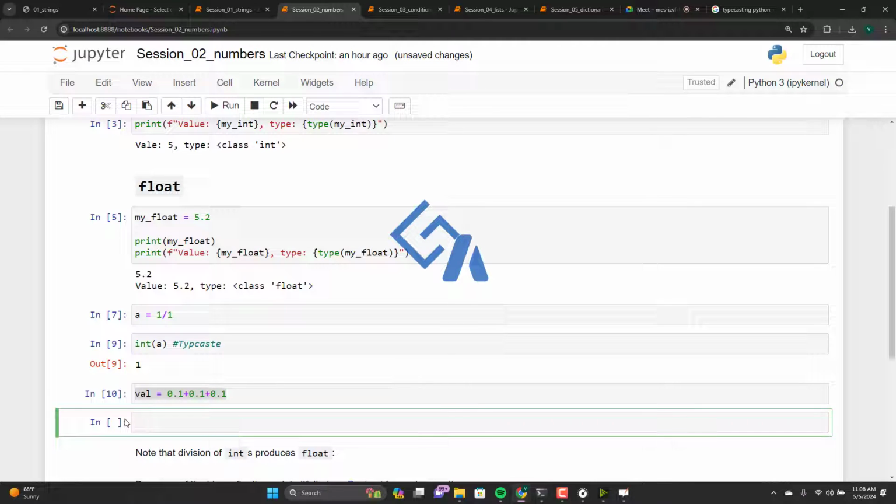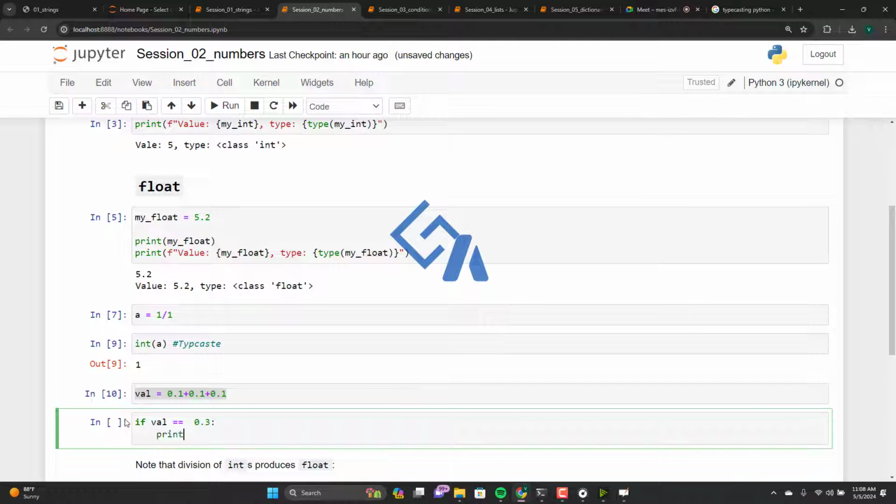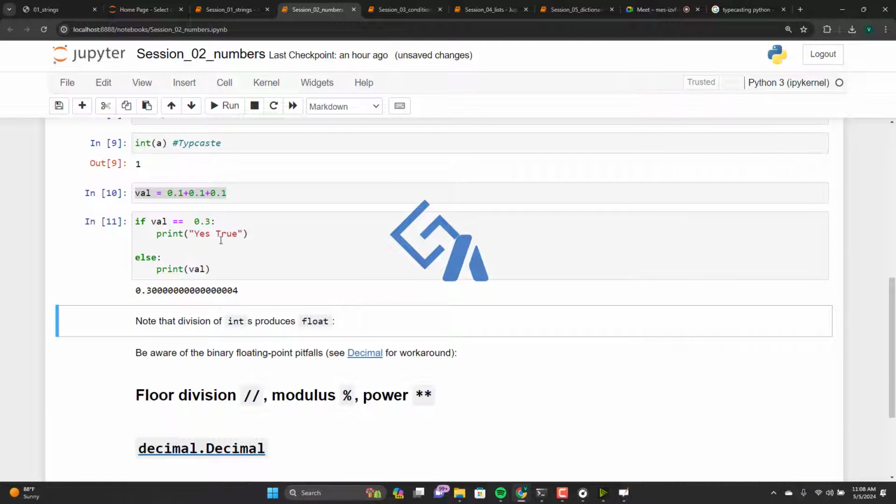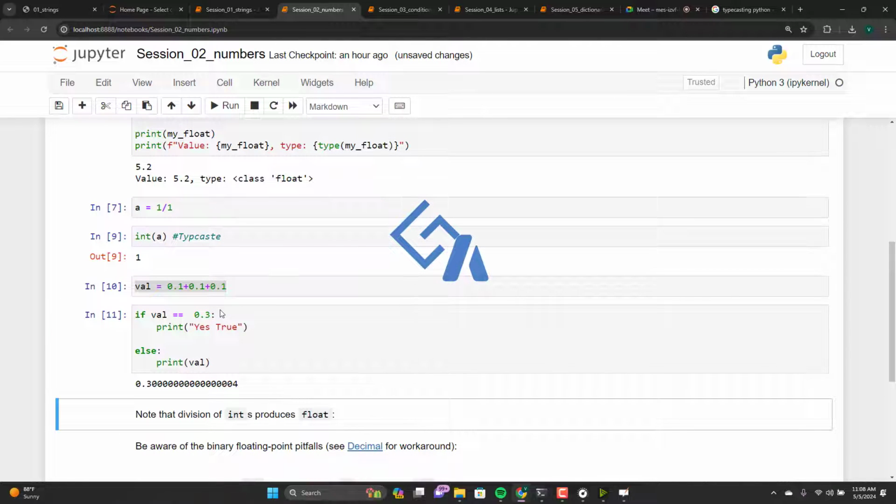So we will verify if val is equal to 0.3. Okay, we will verify this. Then print yes, true. In case of else, we'll see what that value is. Okay. See, the values are different. Okay, because the floating points might vary in case of Python. Okay, it will go up to certain floating points.